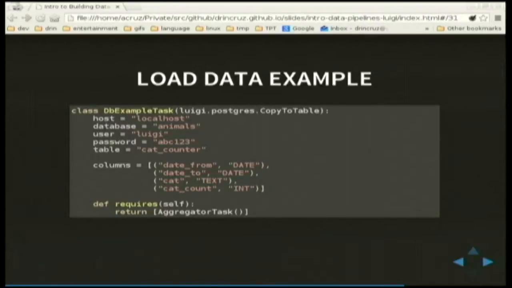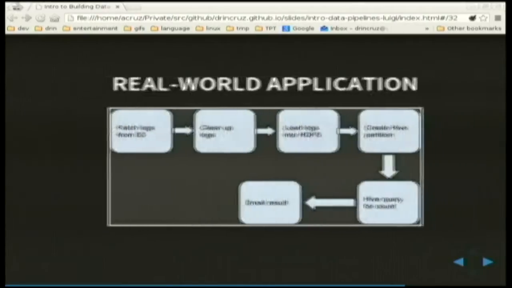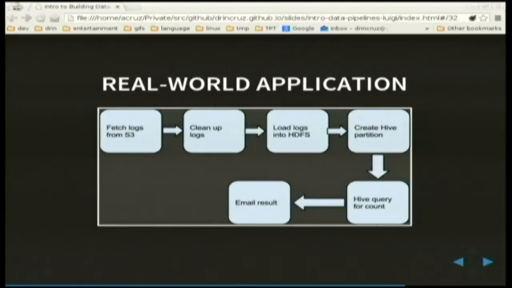So let's go to a real-world application of what was done. Like I said, I've fetched logs from S3 before so that we could do some metrics on that. We were doing CloudFront logs just to get general web data, so we had to clean them up. That's the second job. We load those raw logs into HDFS, and we're now able to create a Hive partition. And we also want to do a few small metrics just to give us a baseline email on how the traffic was that day.